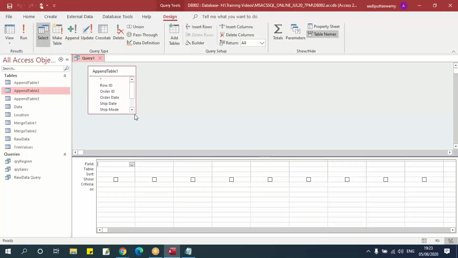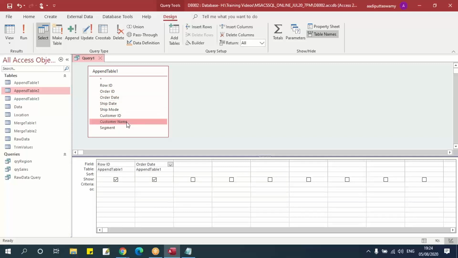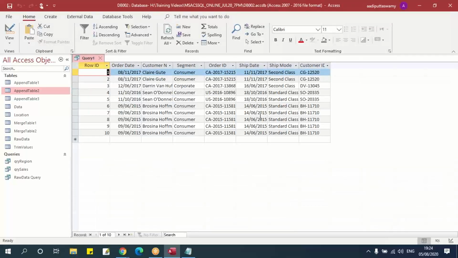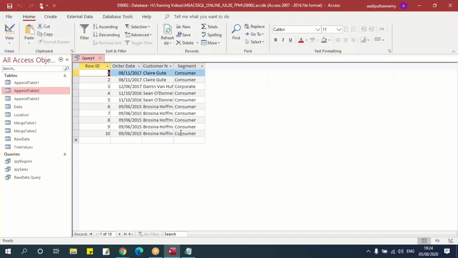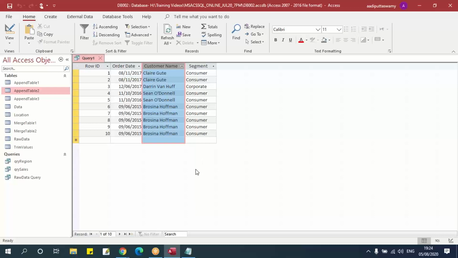Let's go to design view. I will select few columns now. Let's say I want row ID, I want order date, I want customer name, and say we'll take segment. Run this. See here. Let's go here to SQL view. I'll remove the star. So here I have the star. Let me just remove the star. Run this. See, I'm having row ID, order ID, customer name, and segment. Only 4 columns. So I want only these data.